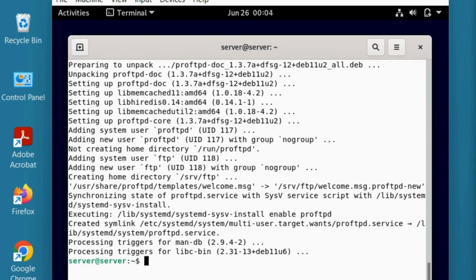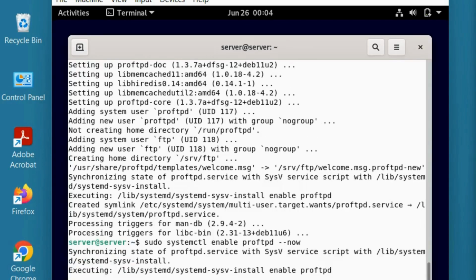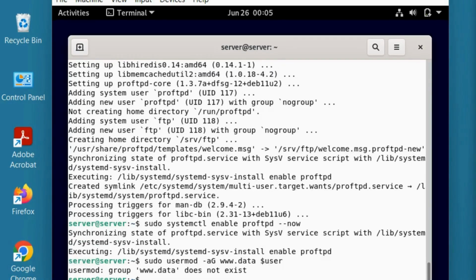To allow the FTP server to accept connections, we use sudo systemctl enable proftpd --now. Okay, then we continue to type in sudo usermod -aG www-data $USER. This is to re-authenticate the user for the new group to take effect. I think there is some error, so I type it again.